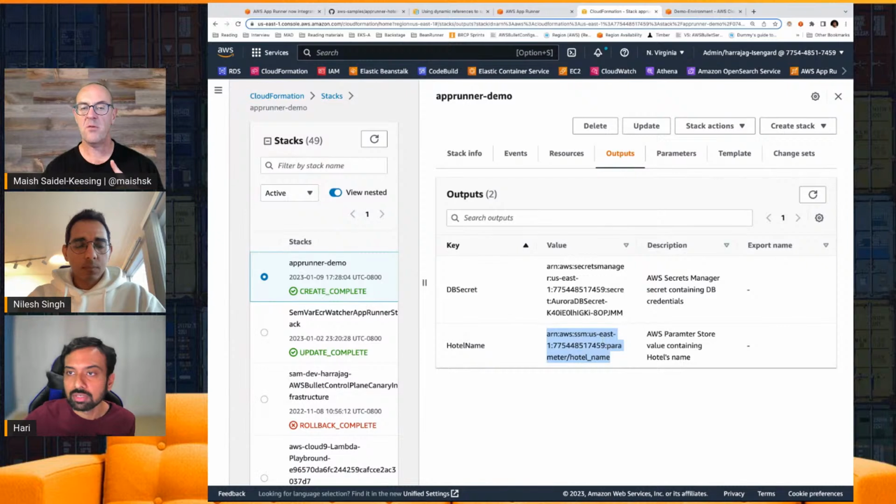When you say you output the secret, you output the path to the secret in Secrets Manager, not the actual value of the secret itself. Exactly, right. This is just the pointer to where the secret is actually getting stored. This is not the secret at all. Same goes for the parameter. We are not exposing the actual parameter. We are just showing where the parameter is stored.